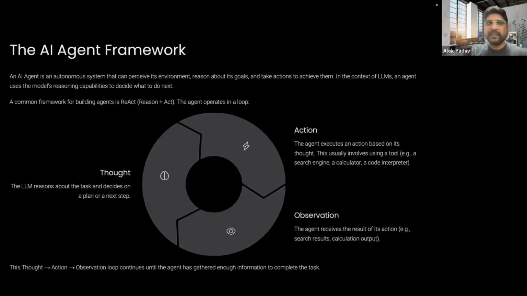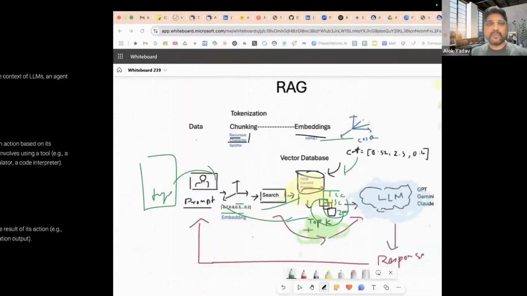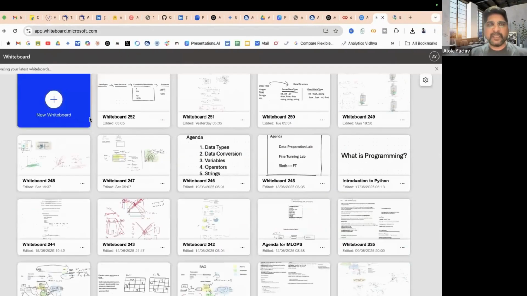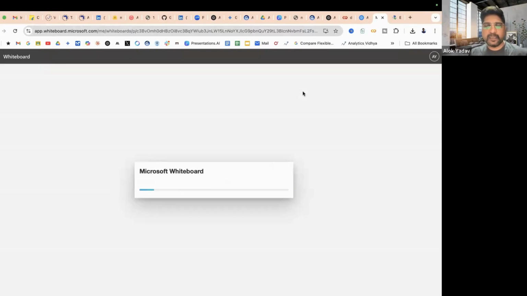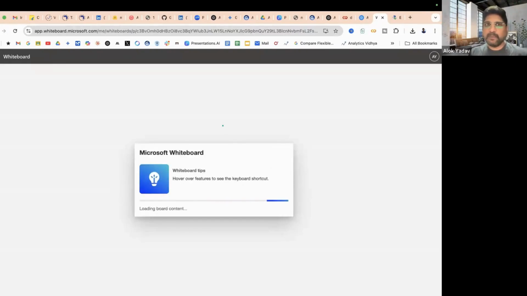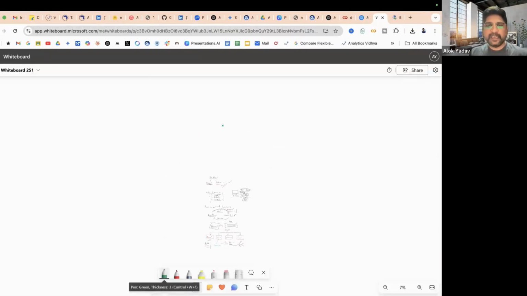Now we have understood the limitations of RAG. Now let's try to understand what AI agents are. So what is an AI agent? An AI agent is made up of four important things. If I want to explain what an AI agent is made up of, these are the important things of any agent.